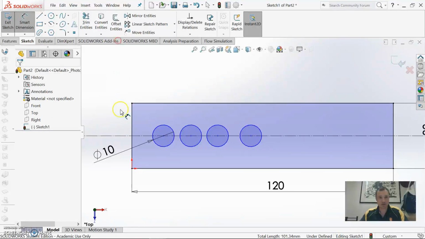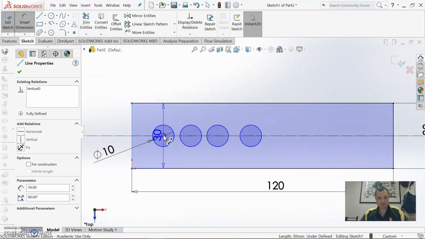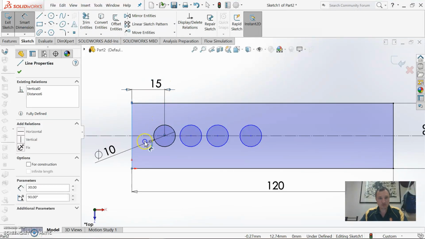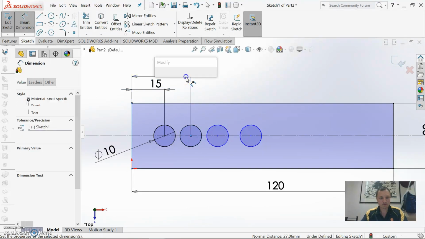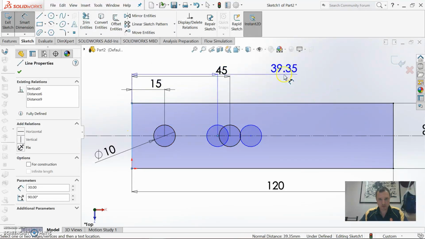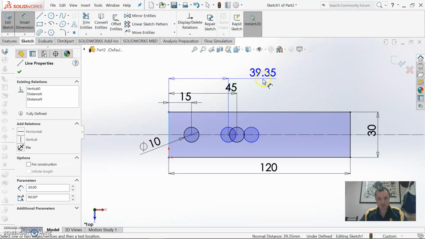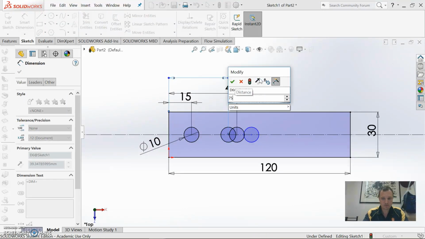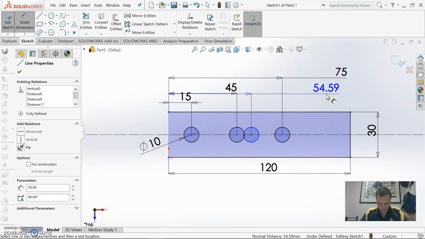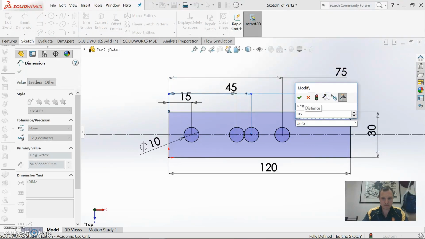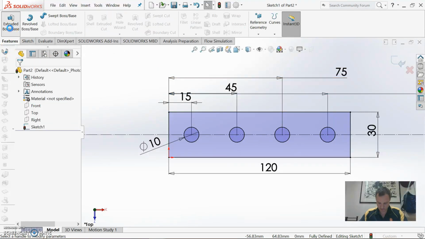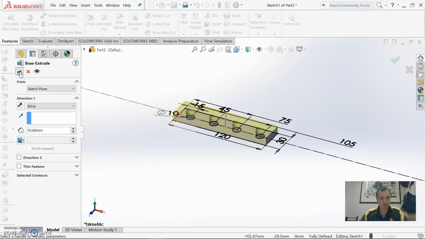And then we dimension them as it says. So the first one is 15, the second one is 45, the third one is 75, and the last one is 105. Then we extrude that by 10 mils. Okay.